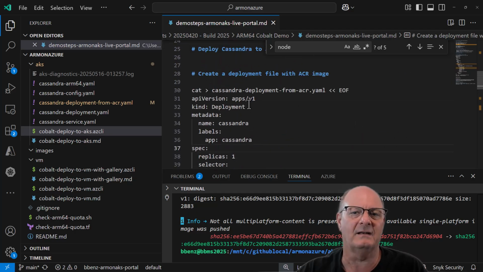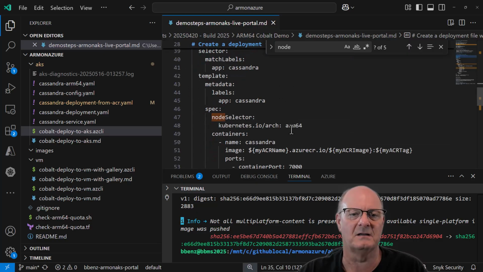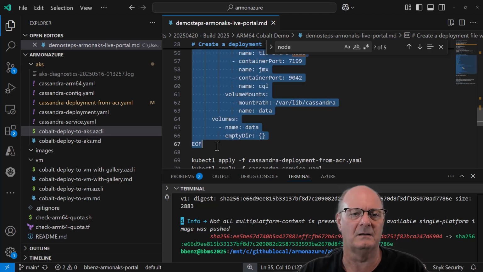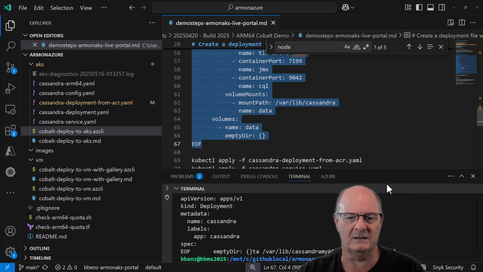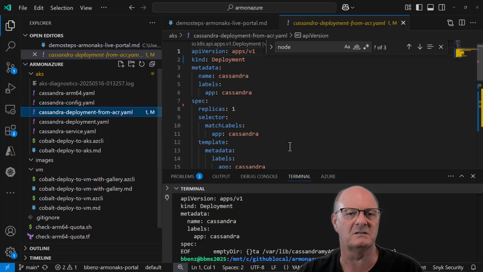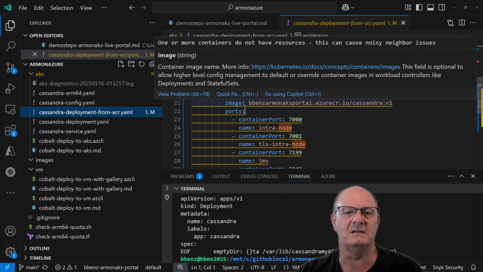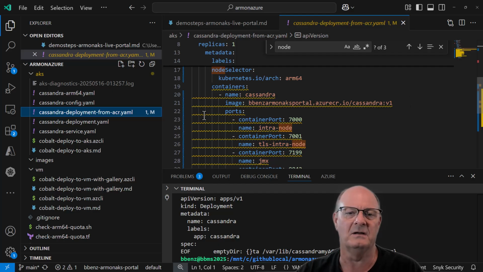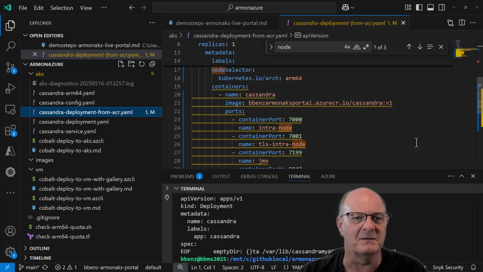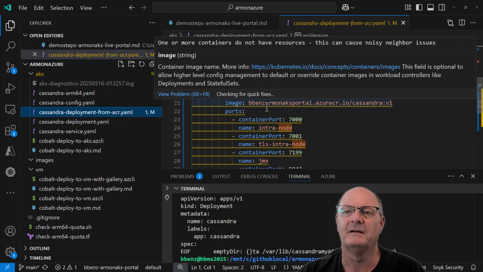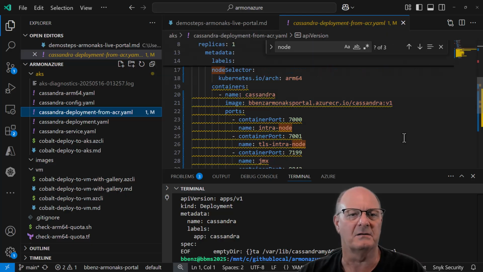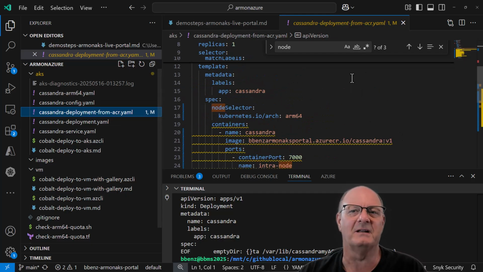So let's go ahead and do that. And all I do with that is I just select all of this and basically paste it in here, and it creates a new YAML file. So if we look at this Cassandra deploy from YAML now, you can see bbenz arm on AKS portal.azure.io. It's got the right location and the right tag name and the right version name now. For some reason it's giving me a bit of an error here. I don't know why. Okay, it's all right. We can save. It is saved already, I believe. Yep, it's saved, so it did a cat command for that.